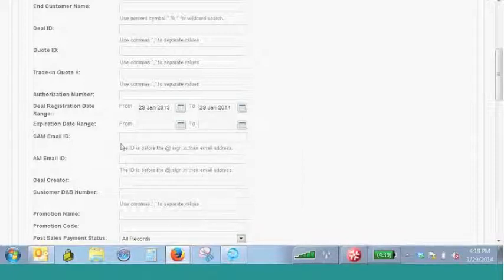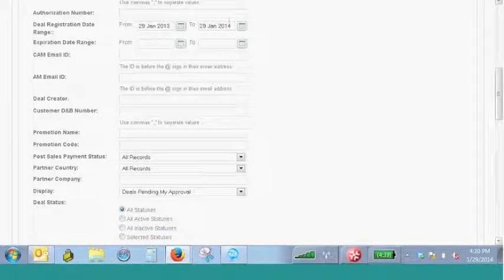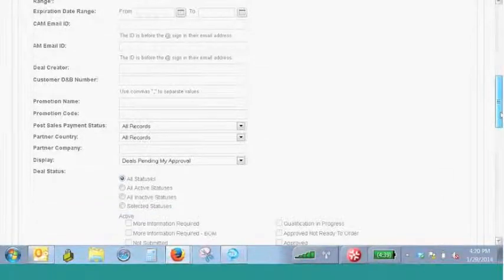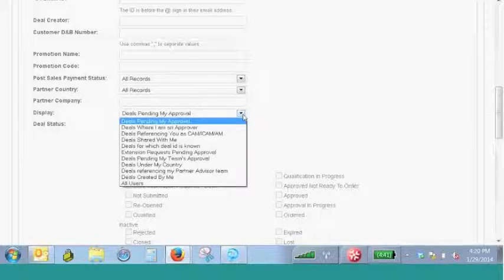If you would like to add an expiration date range, that's fine, but I went by deal registration date, which is the date it was submitted. You have a lot of different options to add in here. Like I said, you can go more detail-oriented. We want all the records possible, so we're going to keep those open. Right here is very important. Right now, it's automatically assigned to deals pending my approval, which means a partner has registered or submitted a DSA or OIP for approval. What you'll want to do is change that because you want all active.